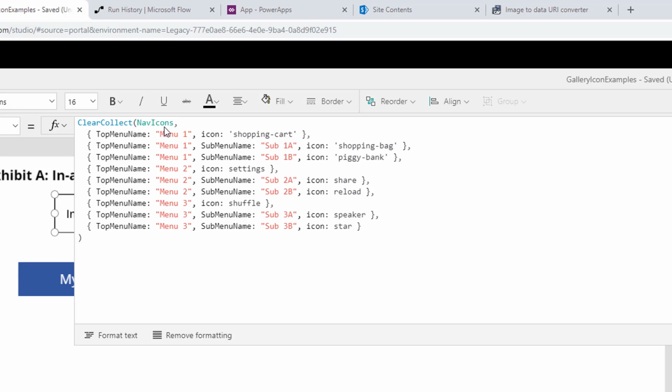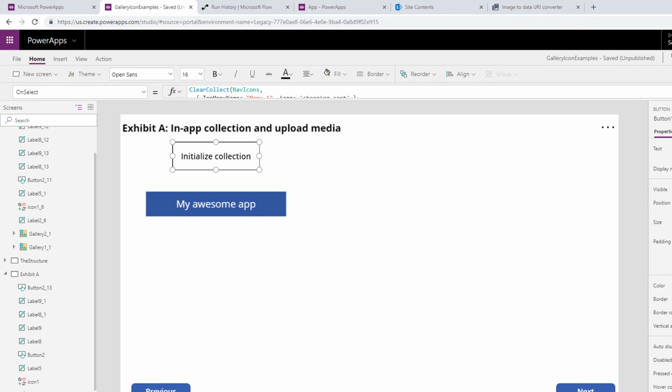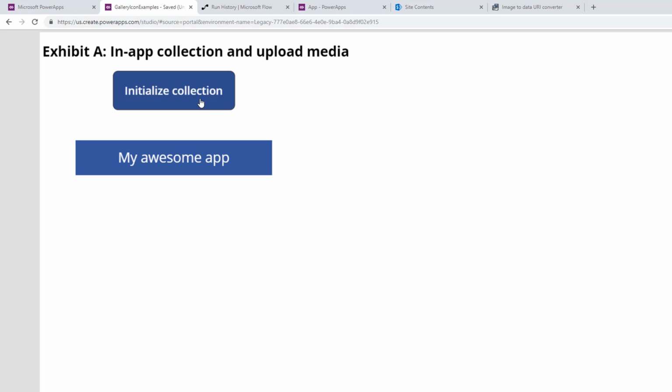My collection is called nav icons, and I have 3 columns, and it basically represents what we were just looking at. There's a column called top menu name, there's a column called sub menu name, and there's a column called icon. And some of these entries don't have a sub menu. So in other words, they'll end up being blank. So if I initialize and just run that code, you can see what happens.